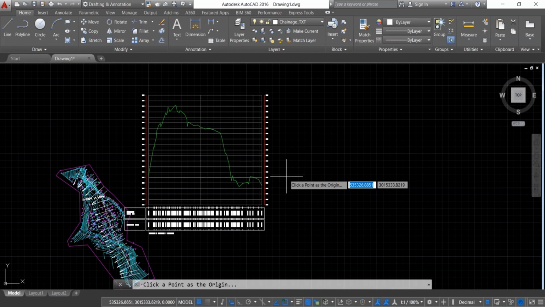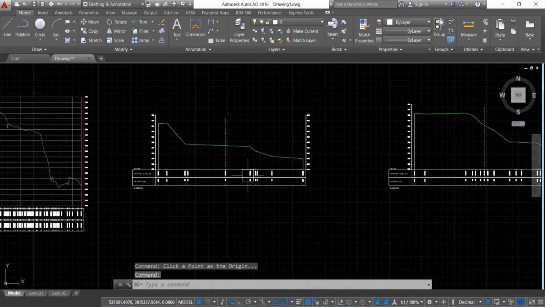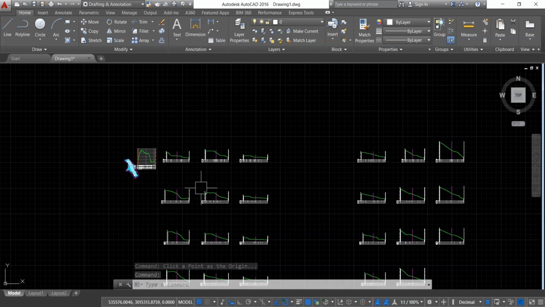So now we have to click a point as the origin. So I'm clicking somewhere here. Now you can see all the sections have been plotted.